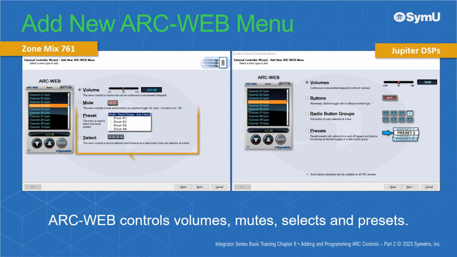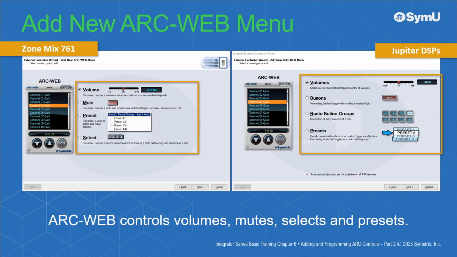An ArcWeb can control several classes of items in the Symetrix 761: volumes, continuous or enumerated, mutes, selects, source selections, and presets. While there are subtle differences in the ArcWeb options between Symetrix 761 and Jupiter DSPs, the core functionality of ArcWeb is very similar. Select the mode that suits your needs, then click Next.